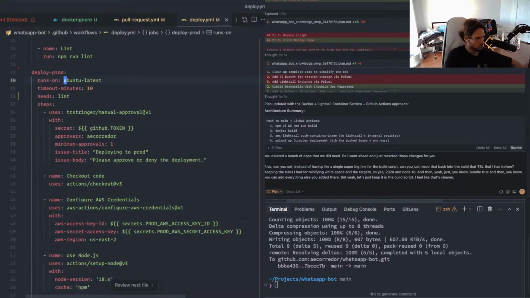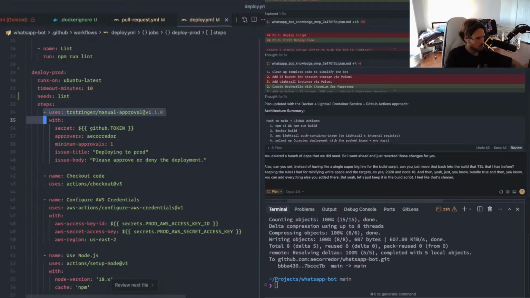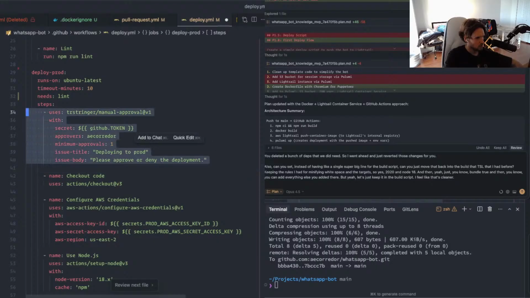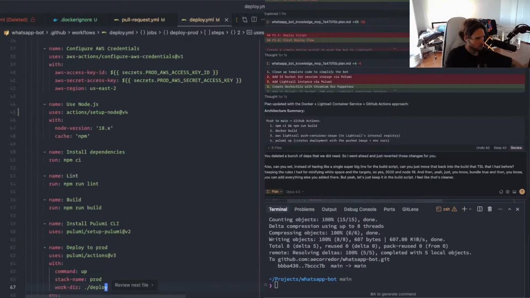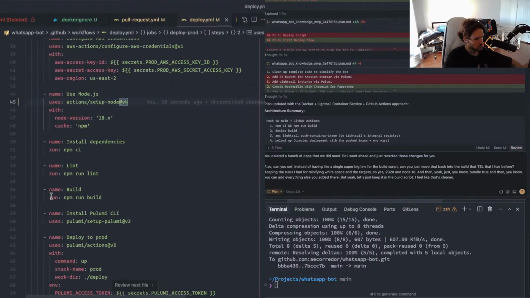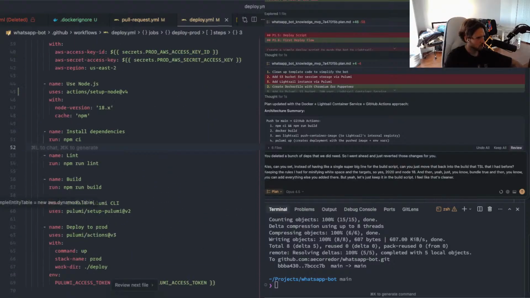Yeah, no approvers, no need for that. Let's get rid of that step. So yeah, I had a manual approval before. So CI, lint, build, Pulumi again, deploy to prot. Yeah, command op deploy, Pulumi access token. Which one is it using? Secrets Pulumi access token. That's fine. I think this probably looks okay, but we'll see.